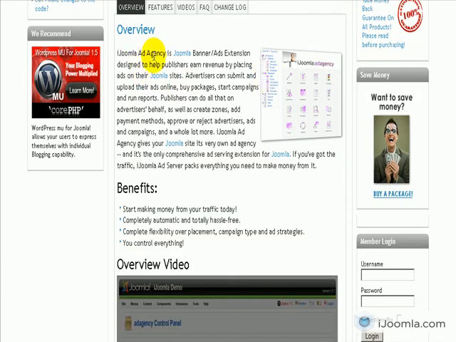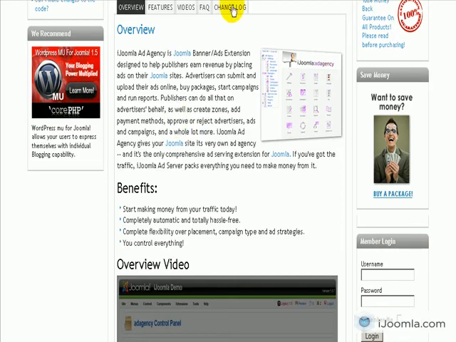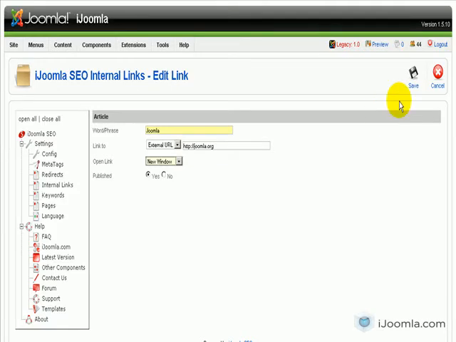Here's the front end, and as you can see, there is the word Joomla here, and every time I click on it, it will take me to Joomla.org. So this is how it works. Every time the word Joomla shows up, it will link to the link that you specified. Now let's take a look at another example.